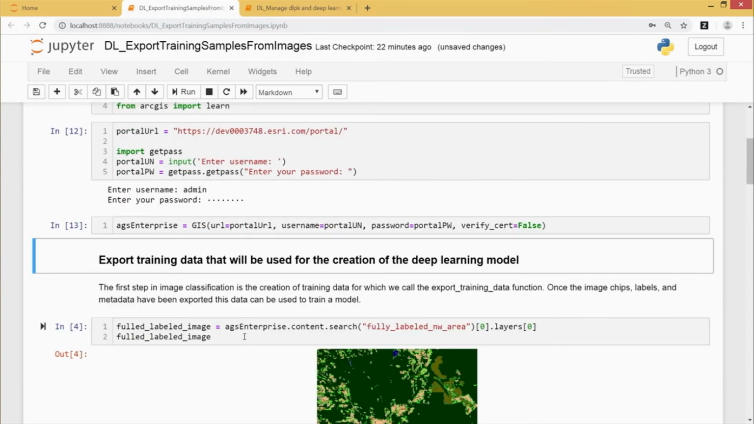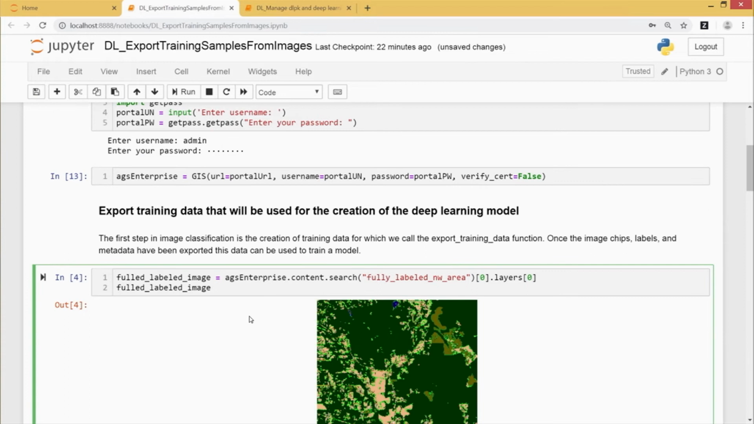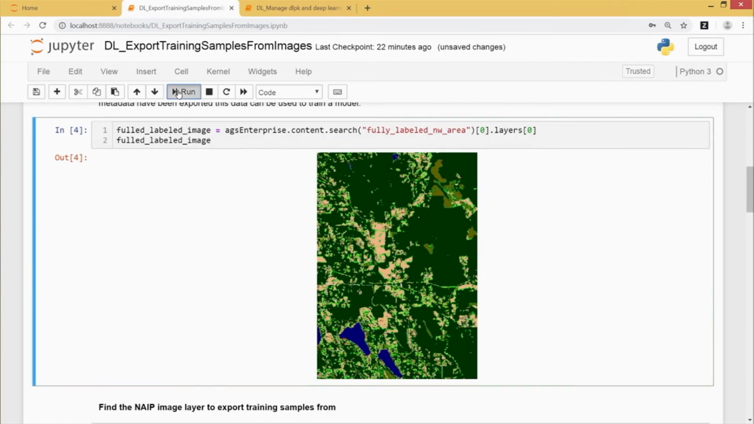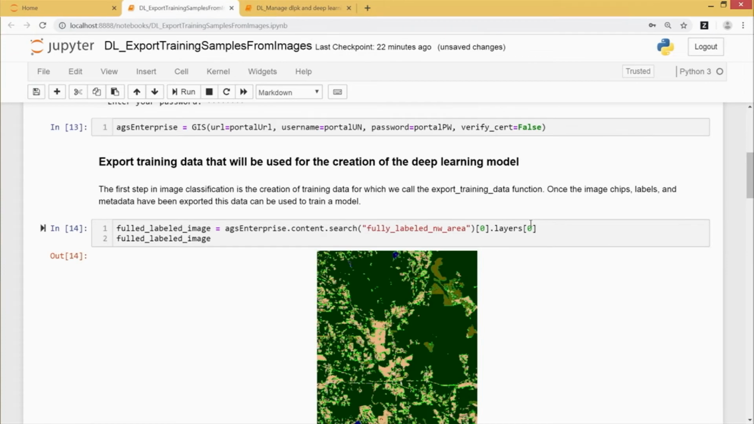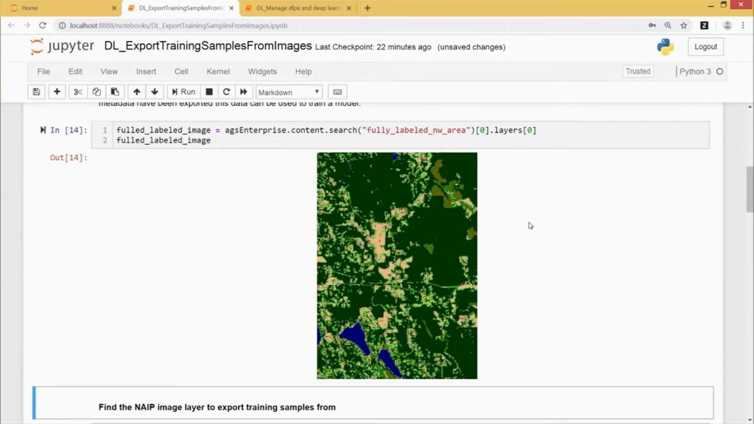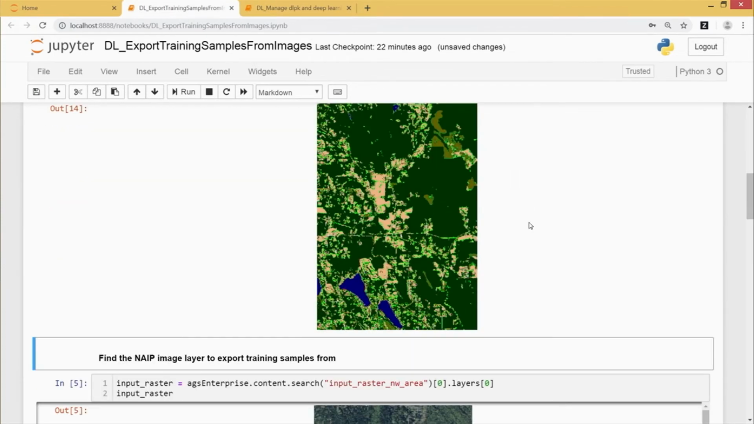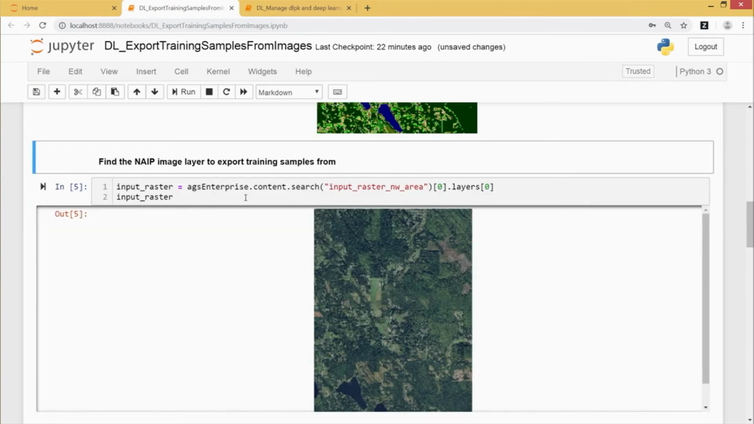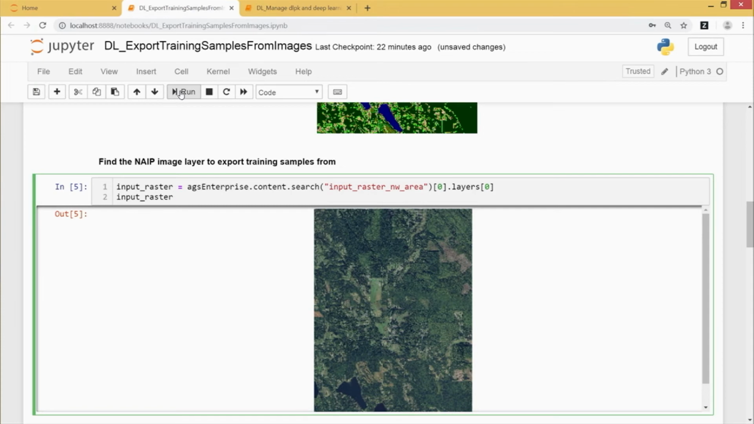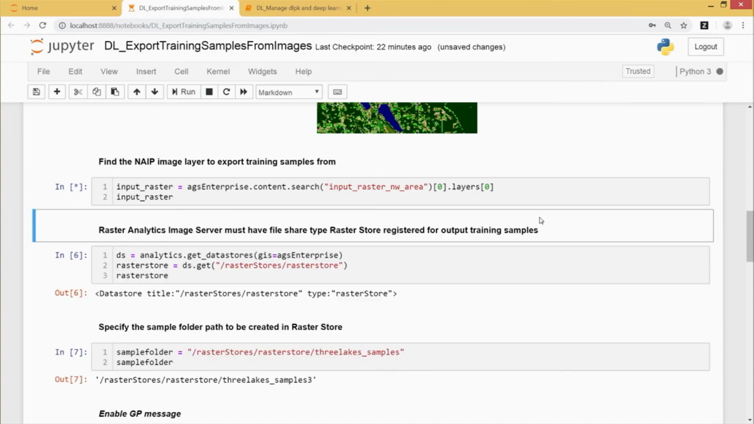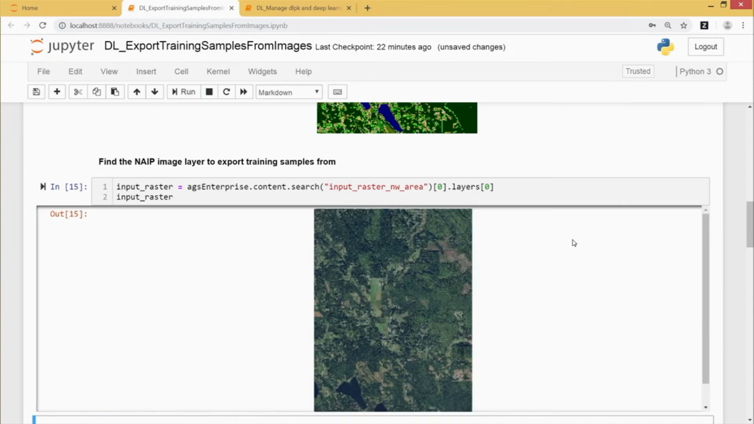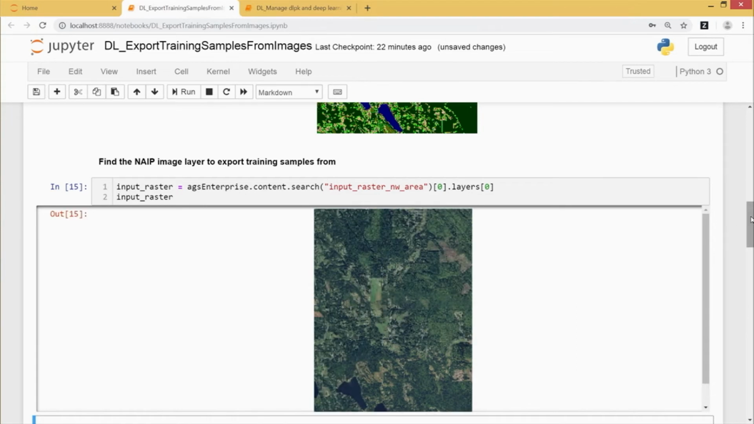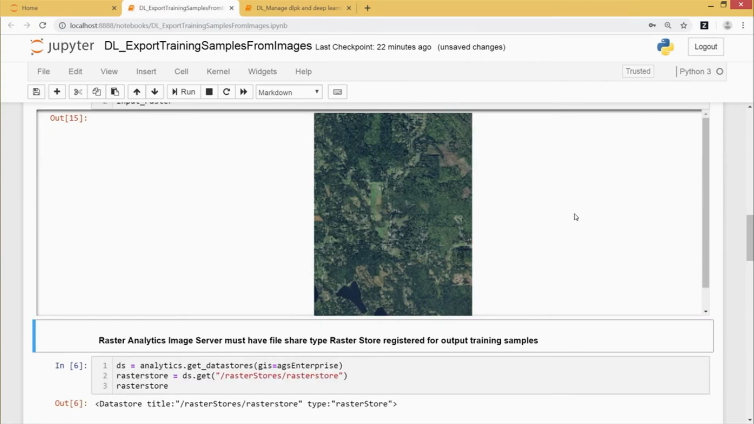I have pre-published some images on my portal. So this is a fully labeled land cover data. It's going to be used as the label data. And I have another image with RGB band. So it will be used as the input in the training sample data.